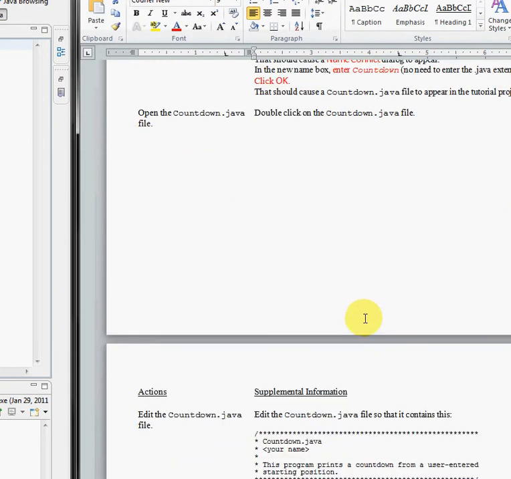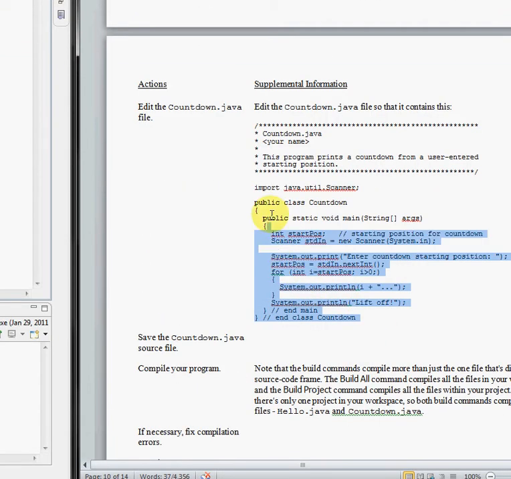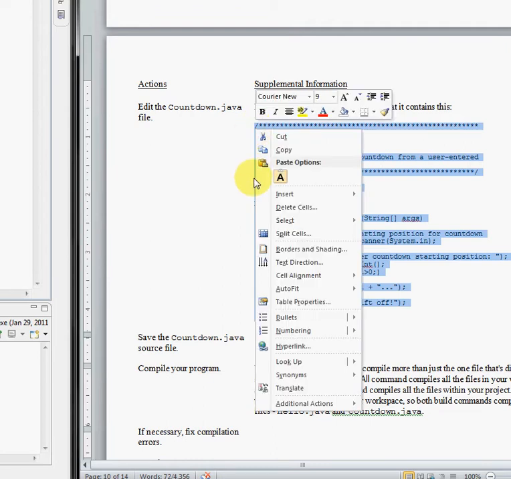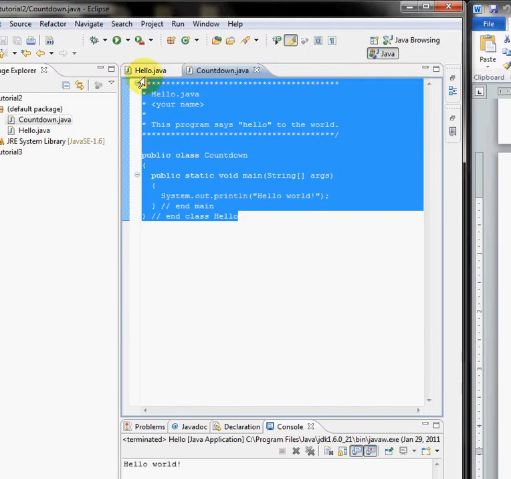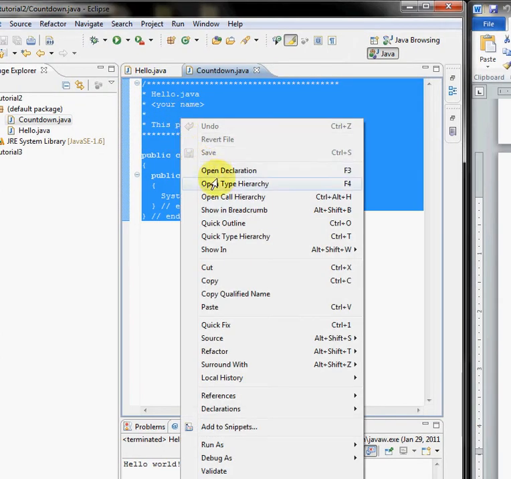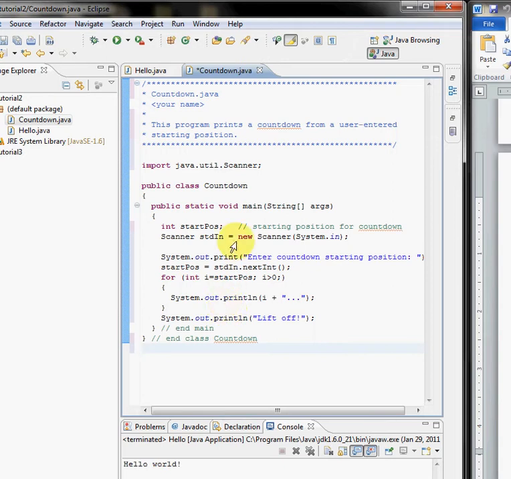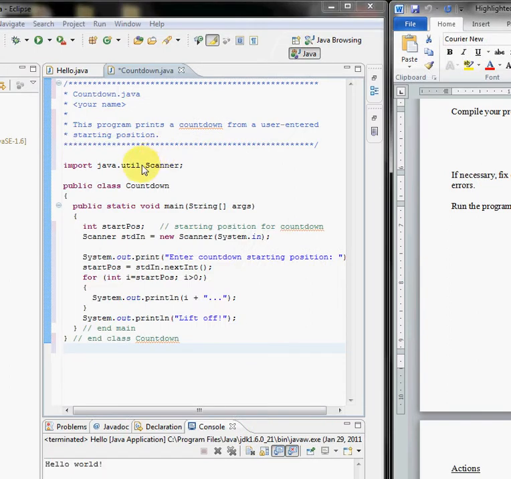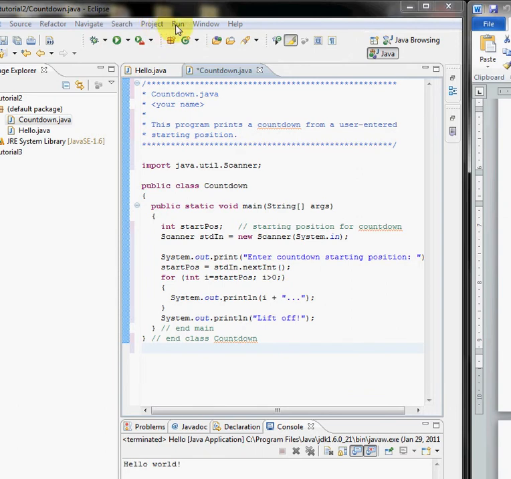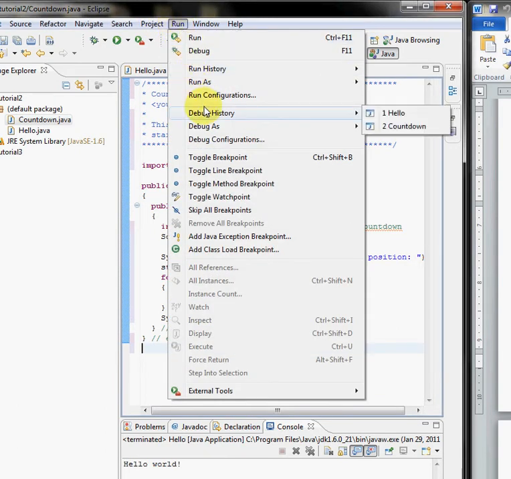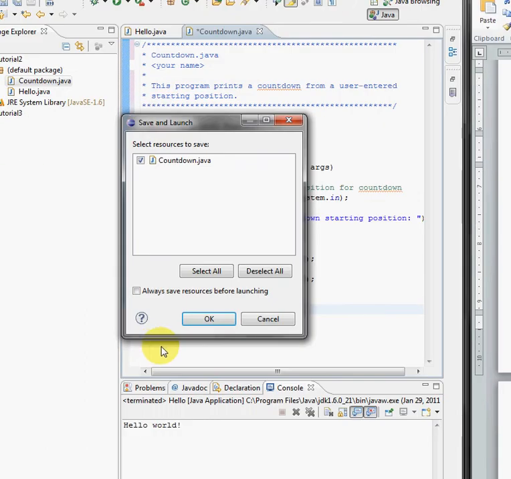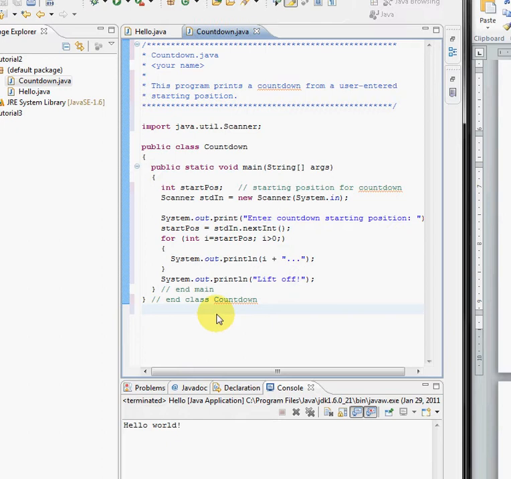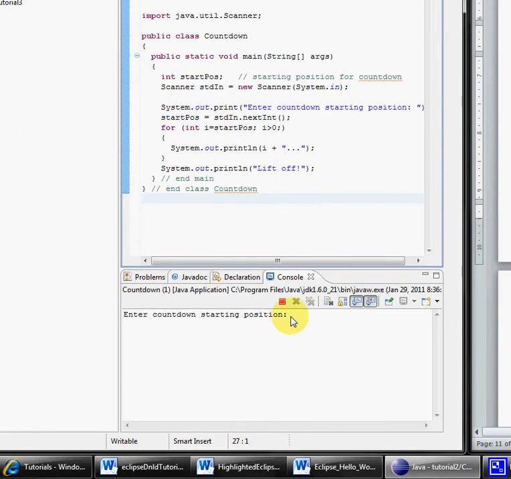Well, we don't want that, so let's go down to page 11. Copy our countdown program and paste it over the hello program. All right. Now, okay. We're going to click the run menu. And we will run as Java Application, and it's going to save it and build it for us.